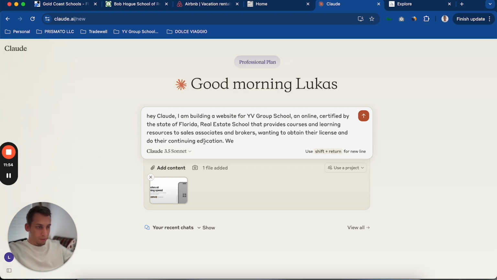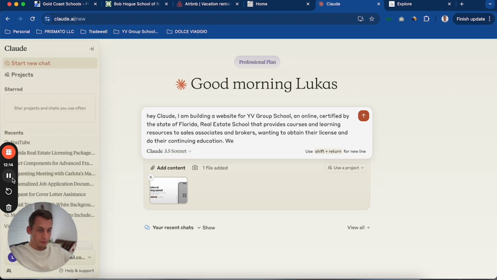So basically, I'm gonna just tell it about this project, about what the school is and what they're about. Try to give it as much information as possible, and then at the end, I'm gonna say, okay, for this hero section, I need it based on the screenshot. I need you to help me with copywriting. So I'm gonna pause this video, and once I'm done with the message, I'm gonna press play again.